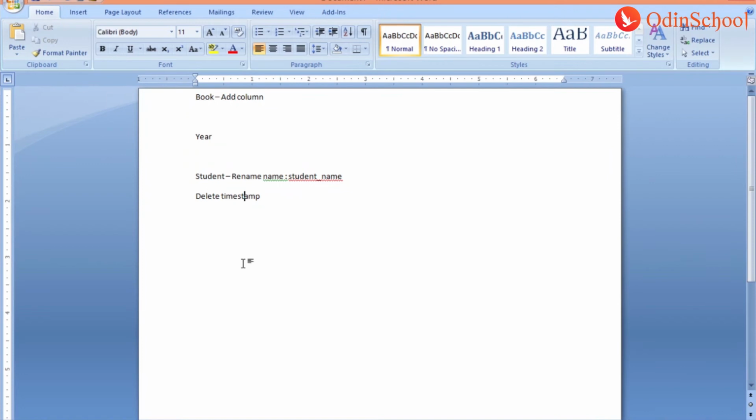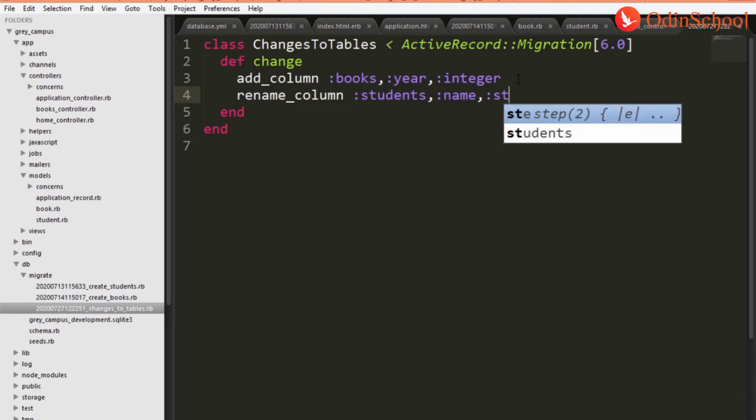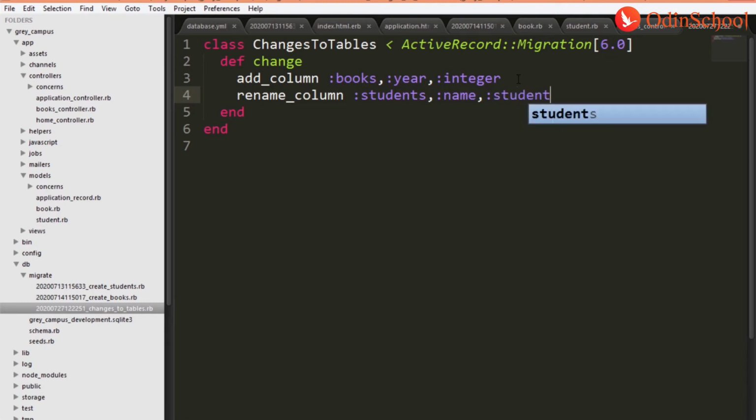Next change I want to do is to rename the column in the students table. So instead of add column, you add rename_column, and to the students table, not books table, students table. What is the old column name? It is name, to student_name. So the existing column name is name. I am going to change it to student_name. So renaming a column will rename some old name to a new name. In the students table right now the name is name. I am going to change it to student_name. That is renaming a column.